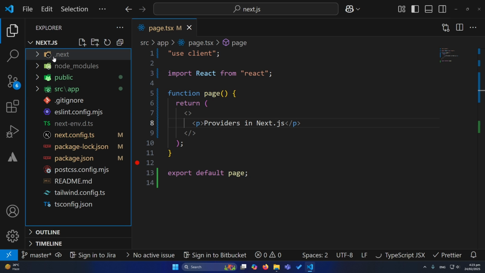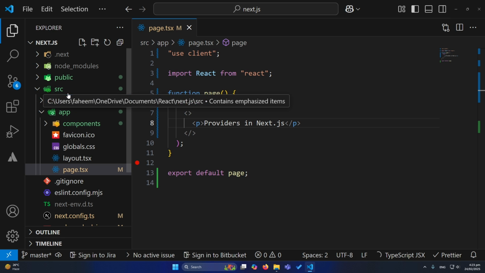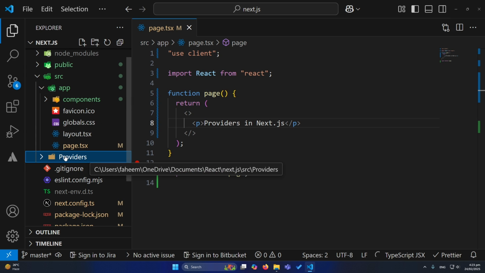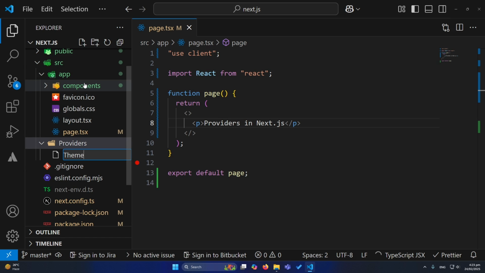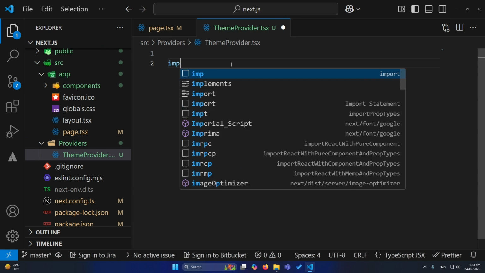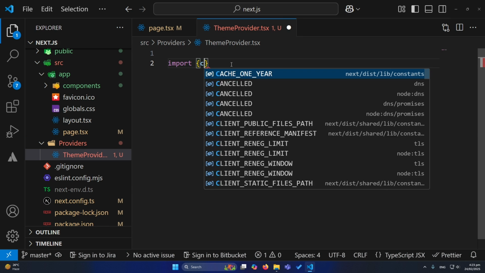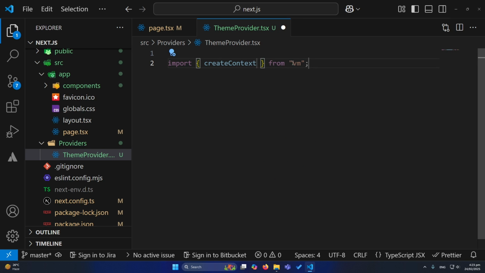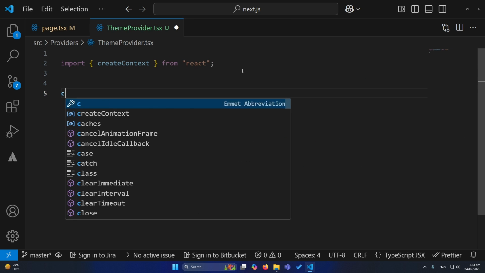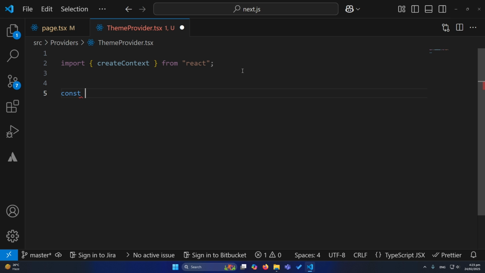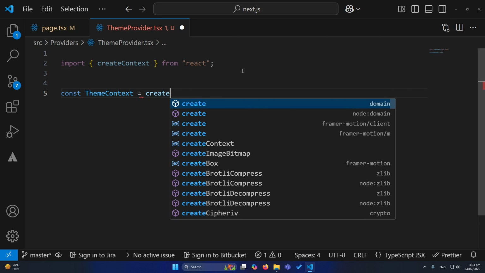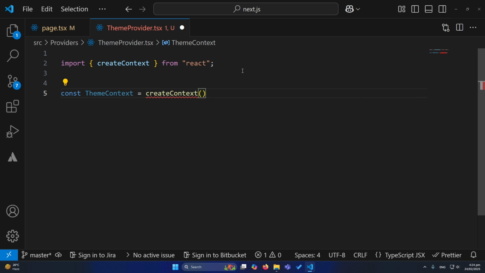First of all, you can see this is the root directory of my project. Inside this source folder I'm going to create a new folder named providers. Inside this I'm going to create a file named ThemeProvider.tsx. Inside this file, first of all we will import createContext, which you need to import from React. Then I'm going to create the context. I'm going to name this ThemeContext, equal to calling the createContext function, and I'm going to provide a default value to this, which is an empty object.